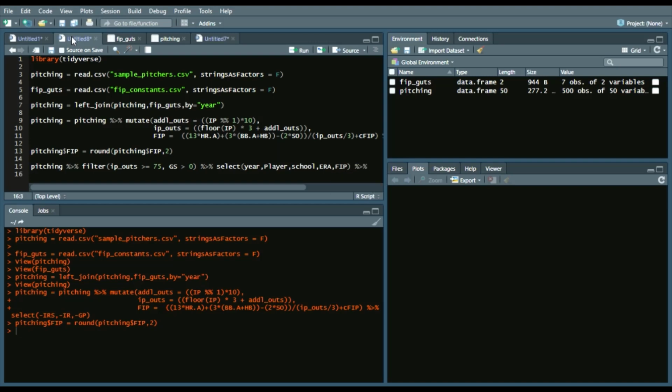Then we will arrange FIP, so it's from lowest FIP to highest FIP. And then we'll create a mutate function, and we'll say mutate diff equals ERA minus FIP to determine who was unlucky, who was lucky, things along those natures.